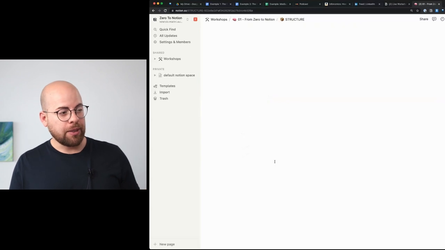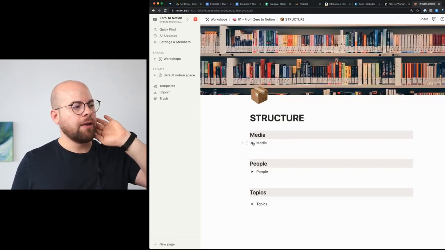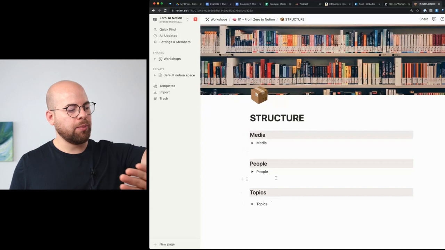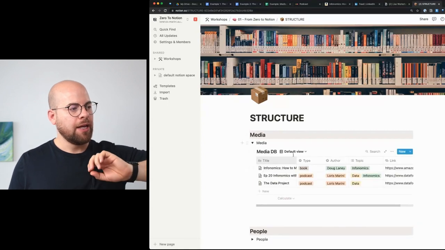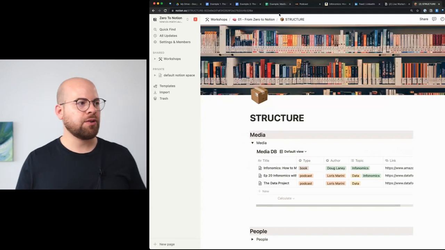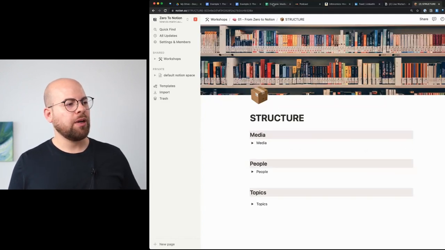Now, the second step is structure it. So let's see what we mean by that, right? For this example, I created three sections that are called Media, People, and Topics. Inside Media, there is a table, very, very similar to an Excel table. And actually, before we do that, I want to show you the Excel idea.